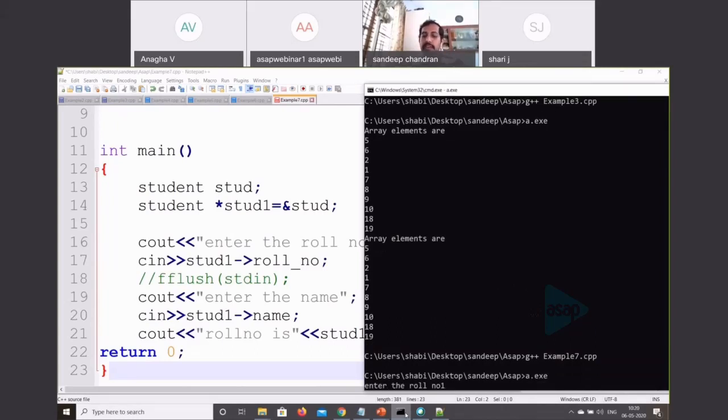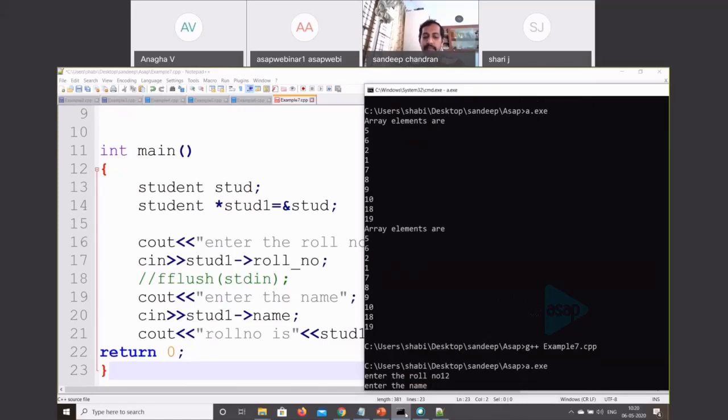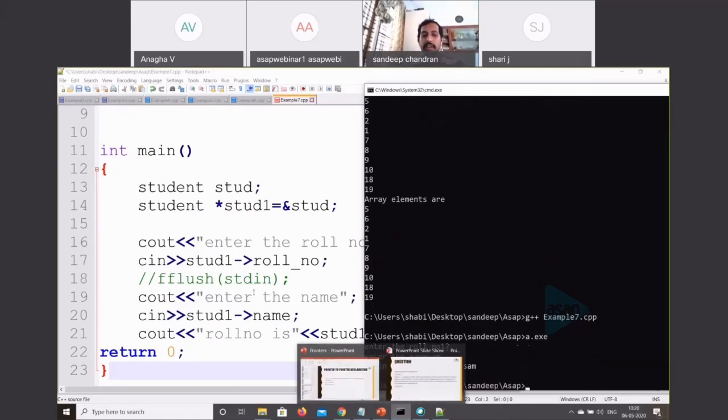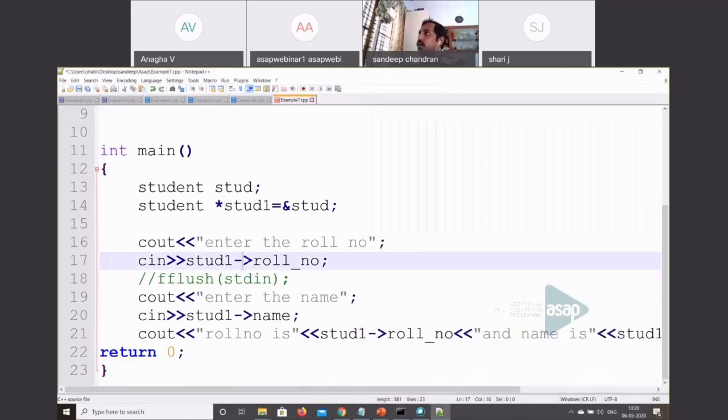So roll number 12, then name. The only difference is that when we are using a structure pointer, we have to use this arrow operator. Then it should have an address. Here I have used the address of stud. Stud's address has been copied to stud1. I can use stud and stud1 both for accessing that structure.